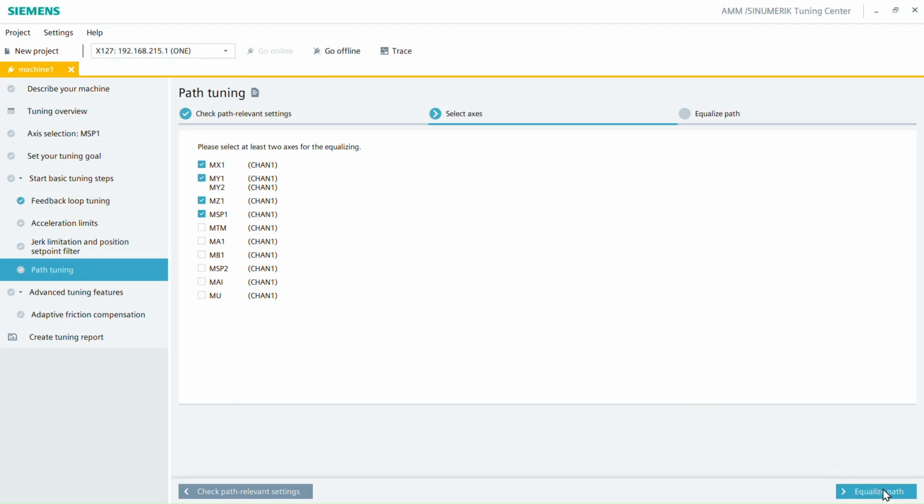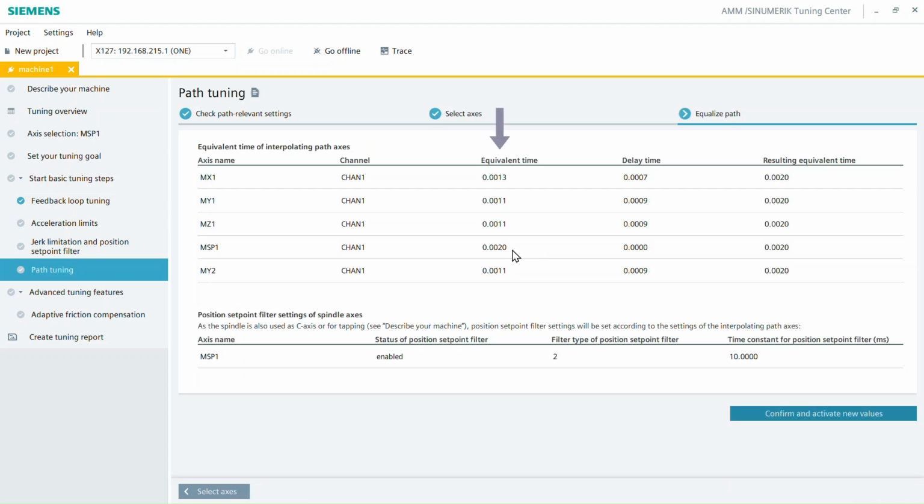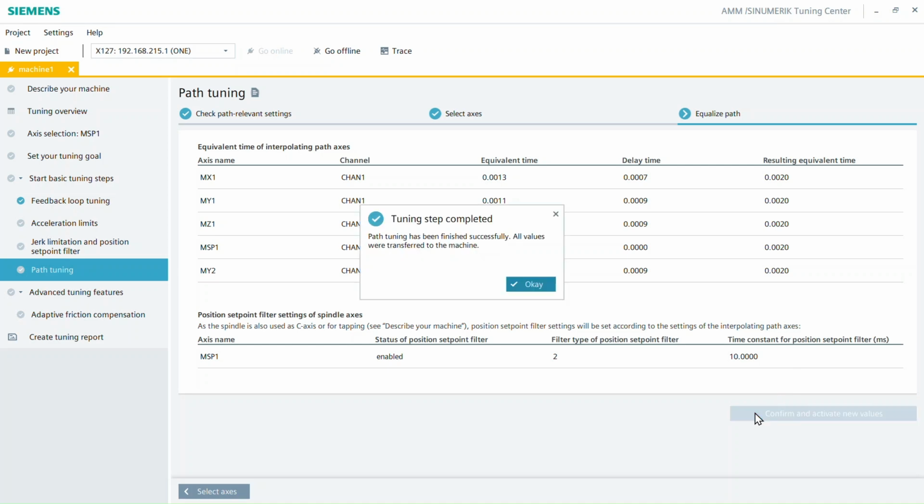In the final step, Equalize Path. You'll see the equivalent times for all selected axes on the left. STC will automatically apply a suitable delay so that all equivalent times match. This ensures that, even for highly dynamic contours, the contour accuracy is as good as possible. If the spindle is used as an interpolating axis for tapping, the position setpoint filter settings will also be adjusted accordingly. Finally, click Confirm and activate new values to complete the path tuning.